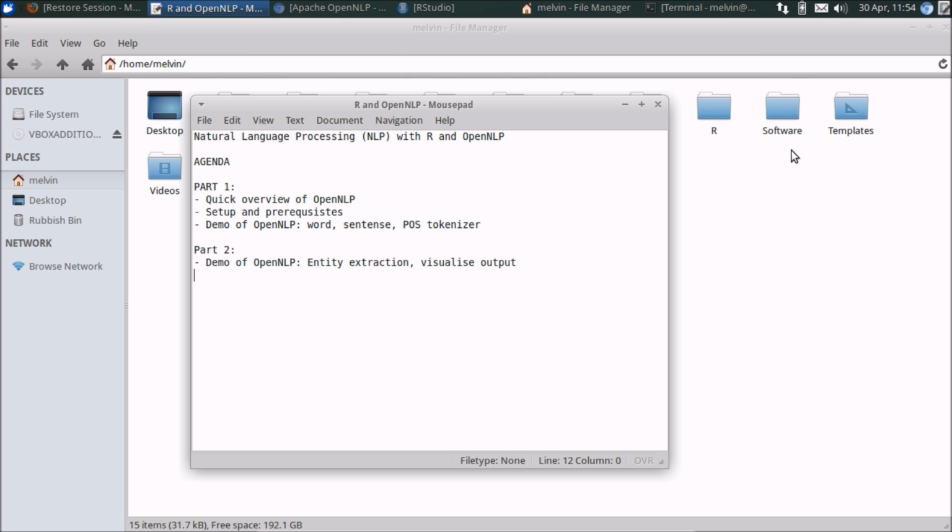So one in particular is OpenNLP from Apache. So today's video, I'm going to split it into two parts, part one and part two. So we'll take a look at how you can combine the strengths of both R and OpenNLP to do natural language processing. And what you're watching right now is part one of the video.